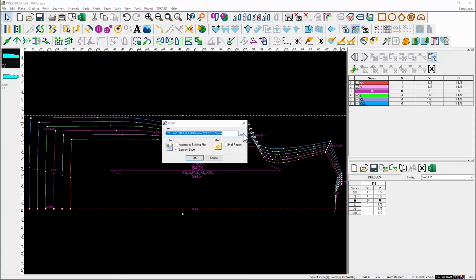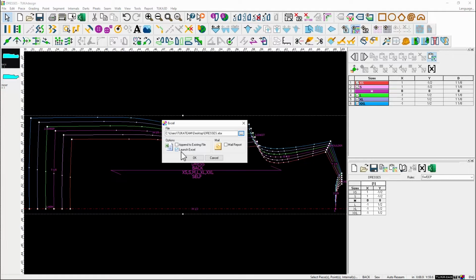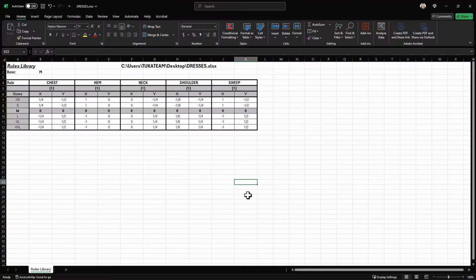Choose where to save the file and give it a name. We suggest using the same name as the grade rule library. Tick on Launch Excel and click OK. The system creates a spreadsheet with all the grade rules in the library.